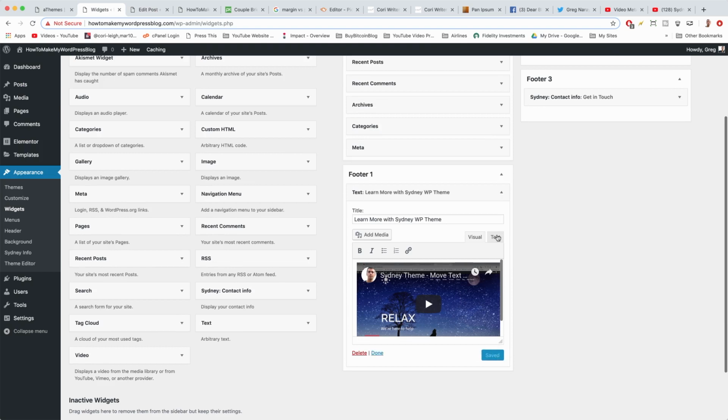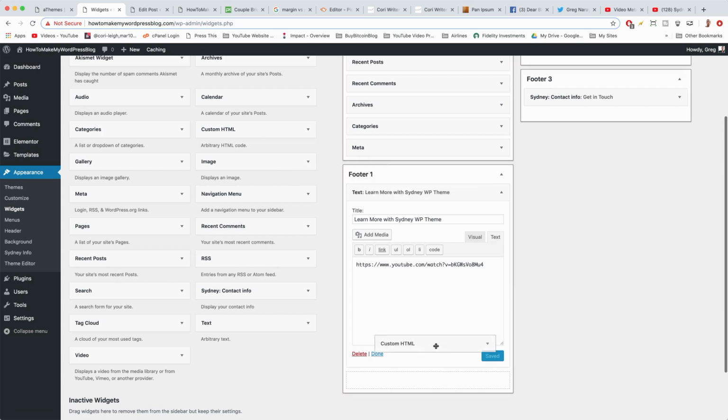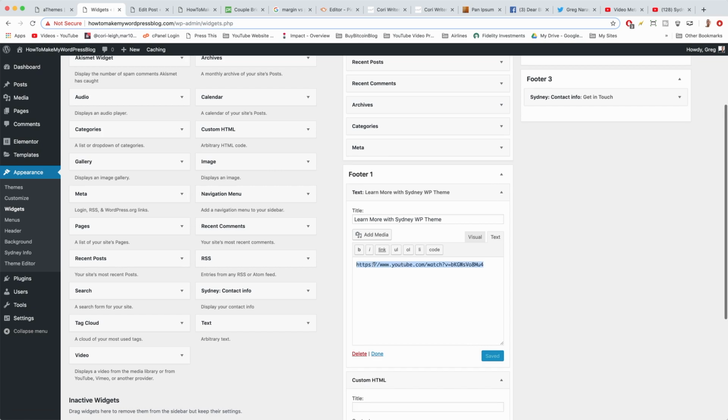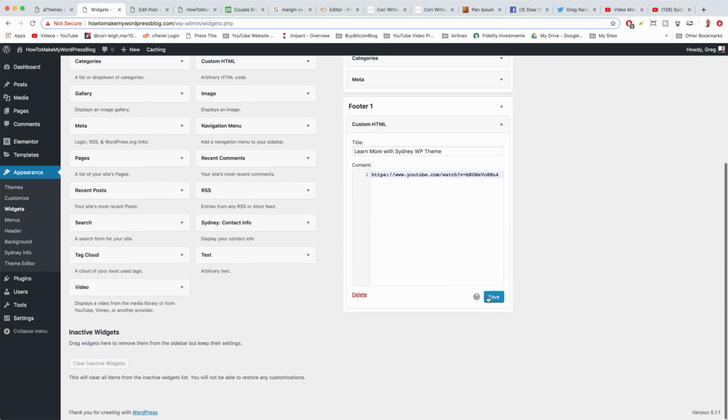Let's click on the text tab. And it looks like there's a custom HTML widget, which might be better. So let's try to pull that one in instead. So custom HTML, drop it in. We're gonna put that video link into the custom HTML. Then we're just gonna call it Learn More with the Sydney WordPress theme. And delete the text widget and save it.